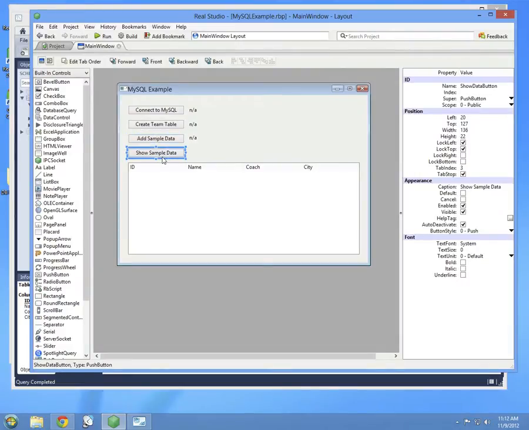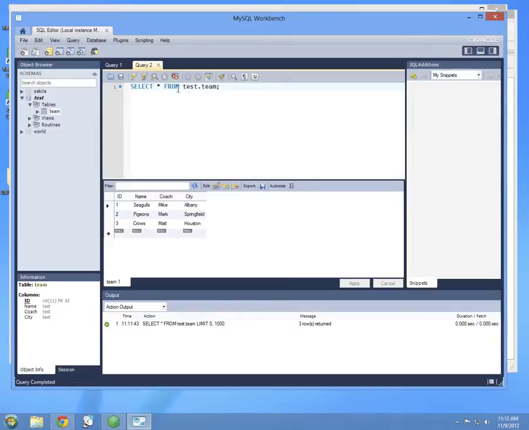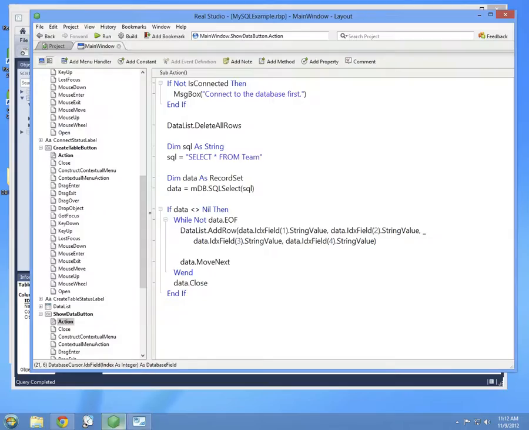And our final task is to actually show the data, much like we saw in the workbench. Again, check if a connection is made. Delete all rows of the list box before we attempt to add anything. Create the SQL statement. You'll notice it selects star from team, and that happens to be pretty much the same SQL you saw here. This one has test prefixed in front of it because this is connected to all the databases, but our app is only connected to the test database, so we do not need the test prefix. So we just have select star from team.